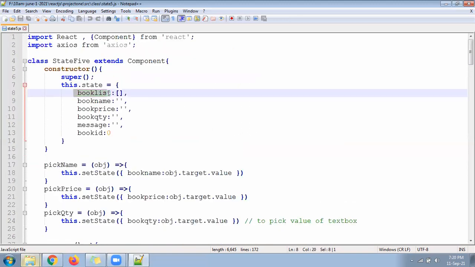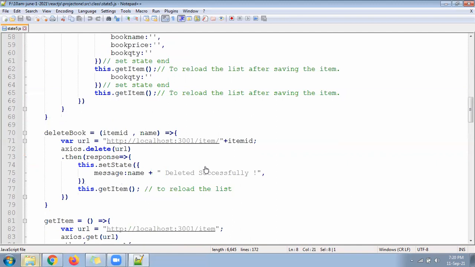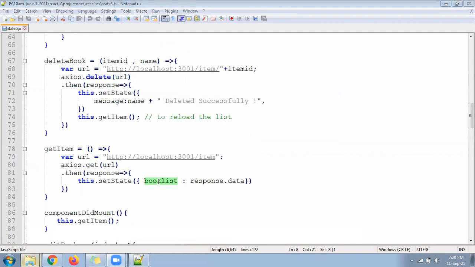So in this class component state management, using the state we maintain the status of a variable, whether we are updating the data, deleting the data, or modifying the data. That thing we have maintained through the state.